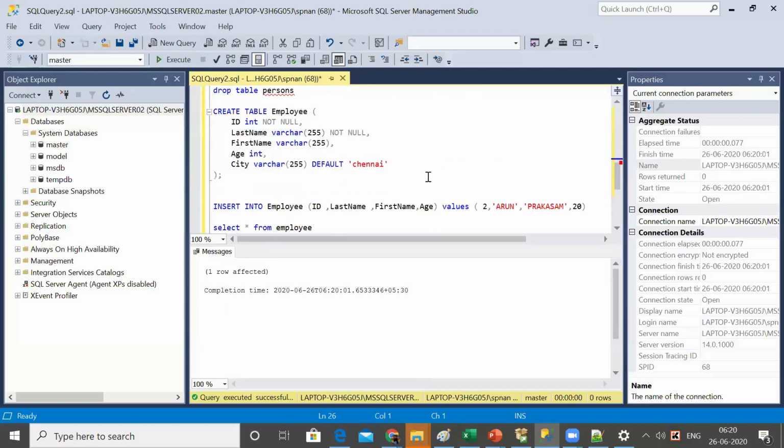Let's look at an example for the default constraint. We are going to create an employee table which has ID, first name, last name, age, and city. If the city value is not given by the user, a default value will be entered, which is Chennai. So let's create this table.